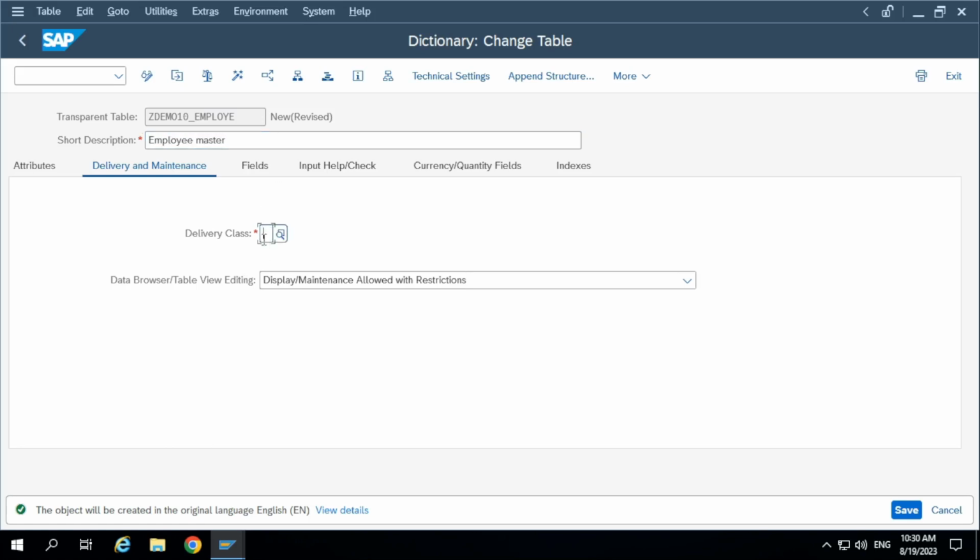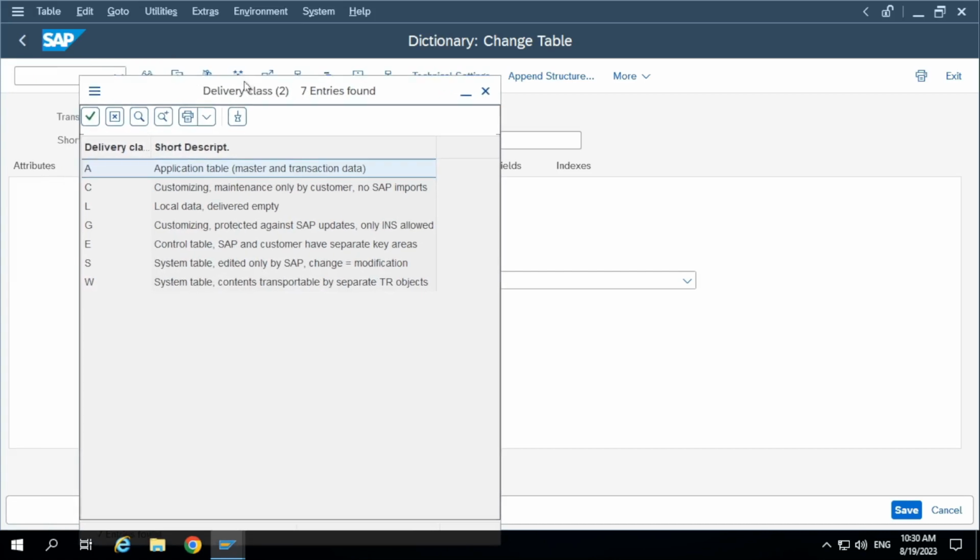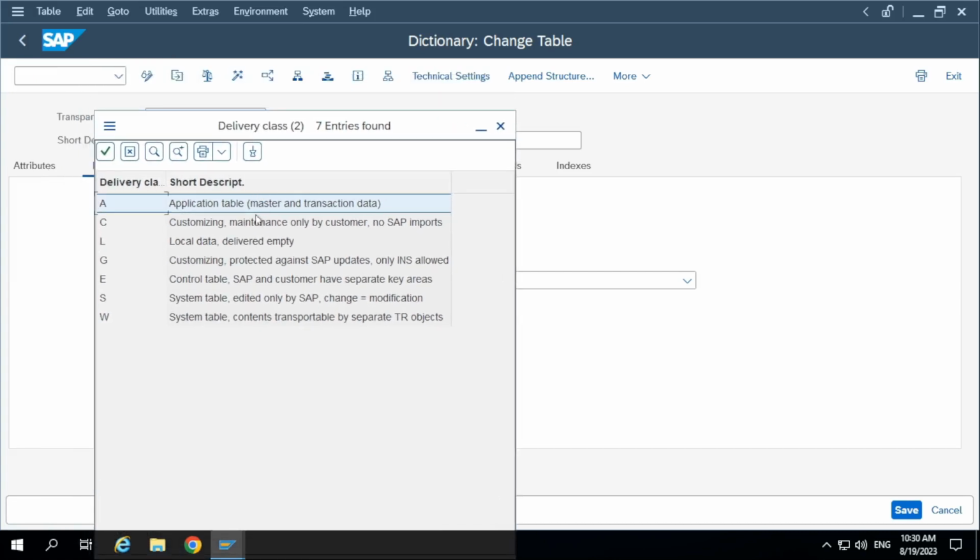Here we need to provide the delivery class. What does this delivery class define? The type of the table. What type of table am I creating? Is it an application table or a customizing table? Application table is for master data and transaction data. Customizing table is for system configurations.